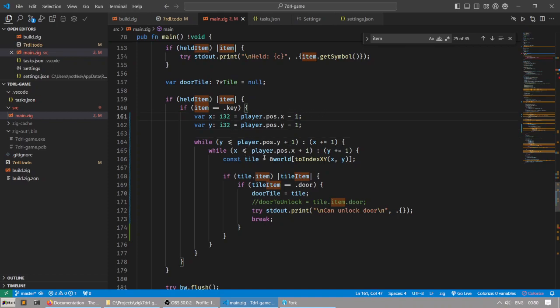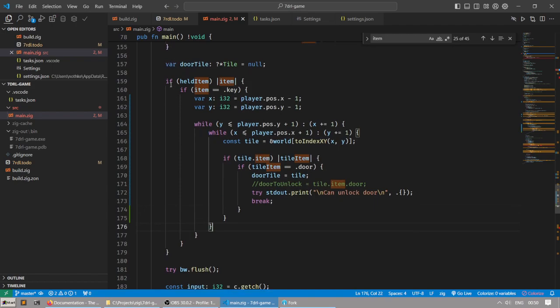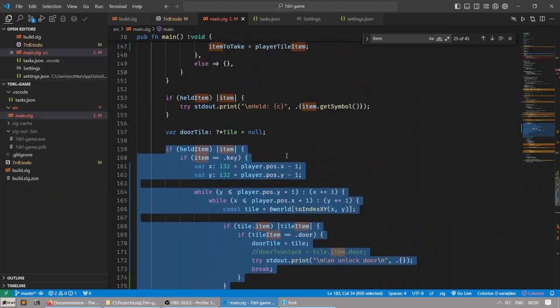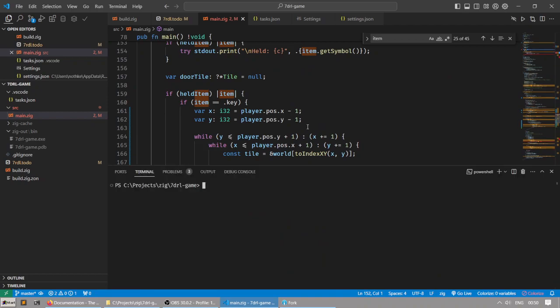With continue expressions, we grab a tile. X, Y, door. Okay, there we go. Oh, it's a pretty deep one, but it's okay. Okay, let's try to build and see in how many places it fails.